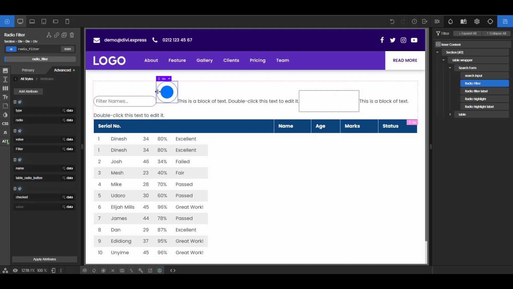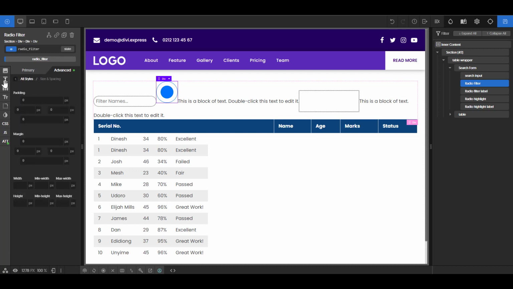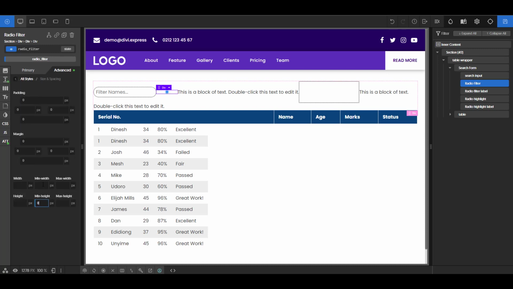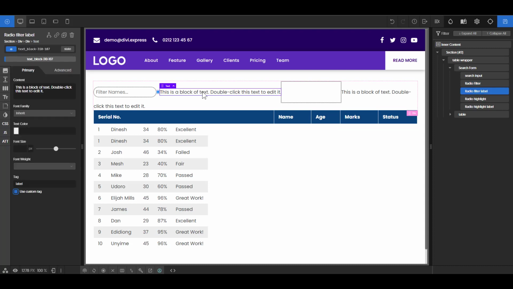And of course, it's really big because of the minimum width and height that Oxygen forces. So I'm just going to go into this and change the minimum width and height to 0. Let's move to the label for the radio filter.